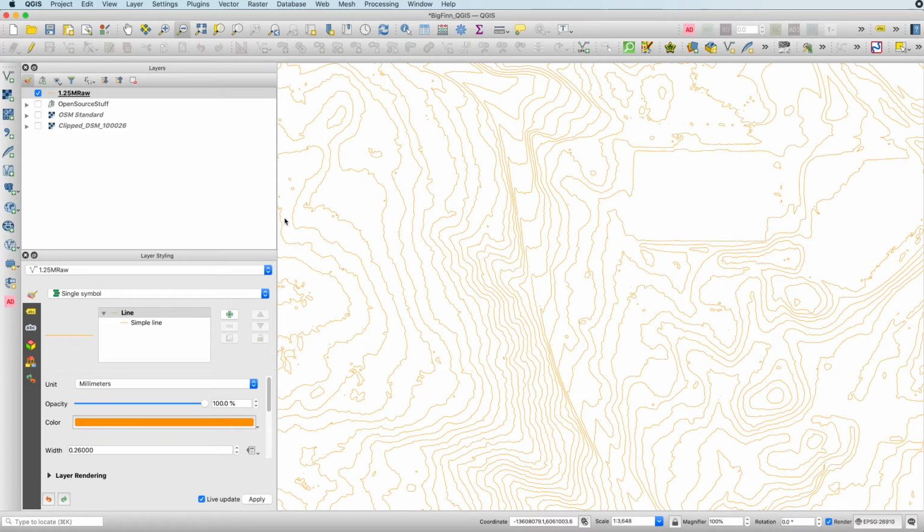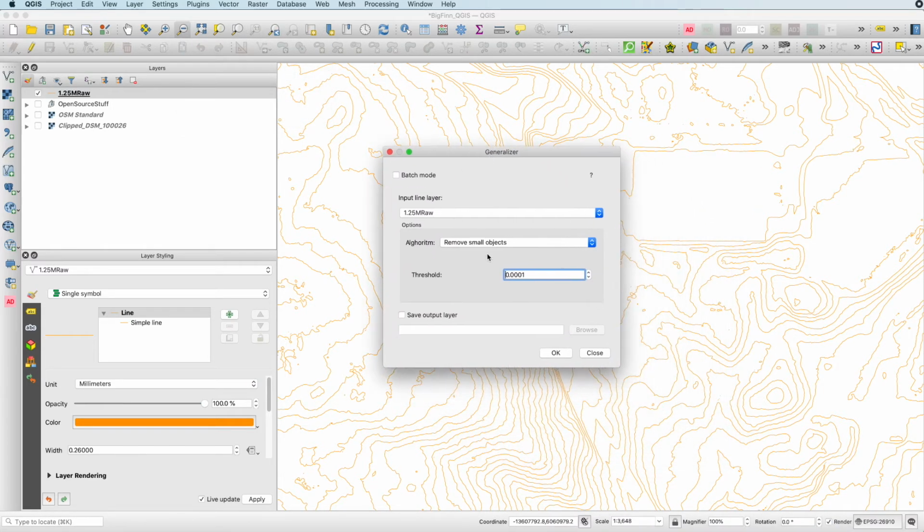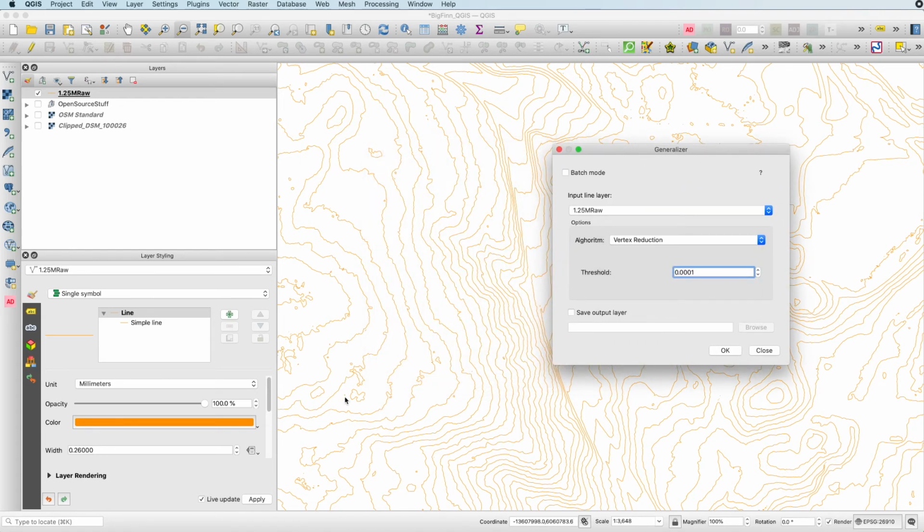Okay, so the first thing I'd like to do is remove, or actually smooth the objects. So we're going to go to the plugin Generalizer, and the first step of smoothing is to remove some of the vertexes. There are so many vertexes in here that we just want to get rid of some of them. For our purposes, I'm going to use an initial threshold of 3 for the vertex reduction.